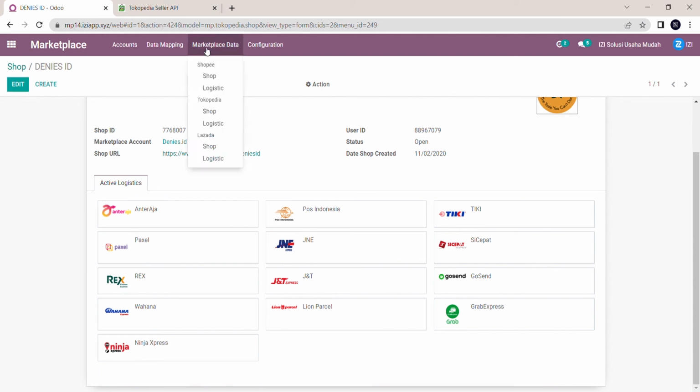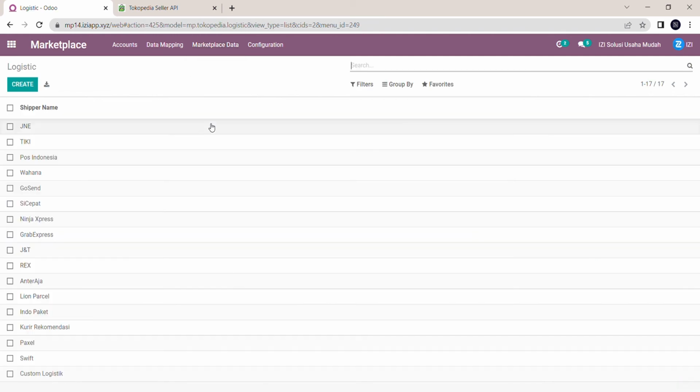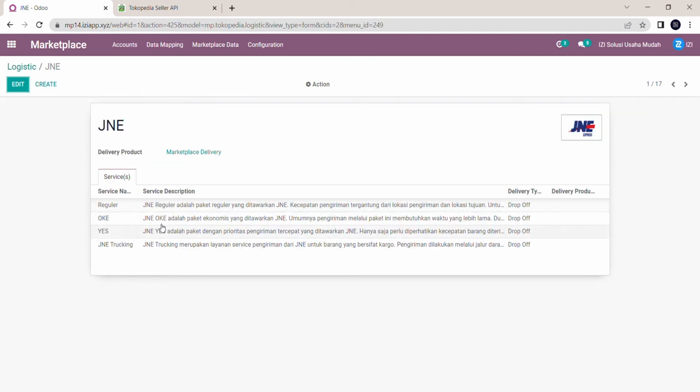You can also view your logistics data in more detail by clicking on Marketplace Data, then Logistics. Here's the list of all of your logistics, and if you click on one, you'll be able to see in more detail the service name, the service description, and the delivery type of this logistic.